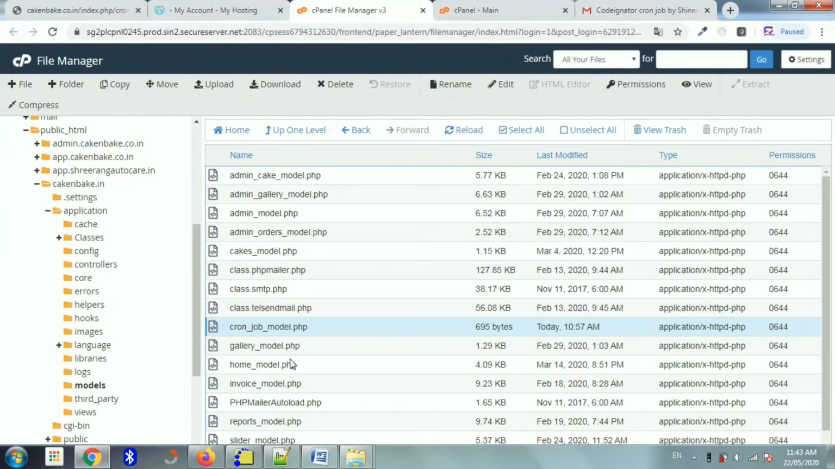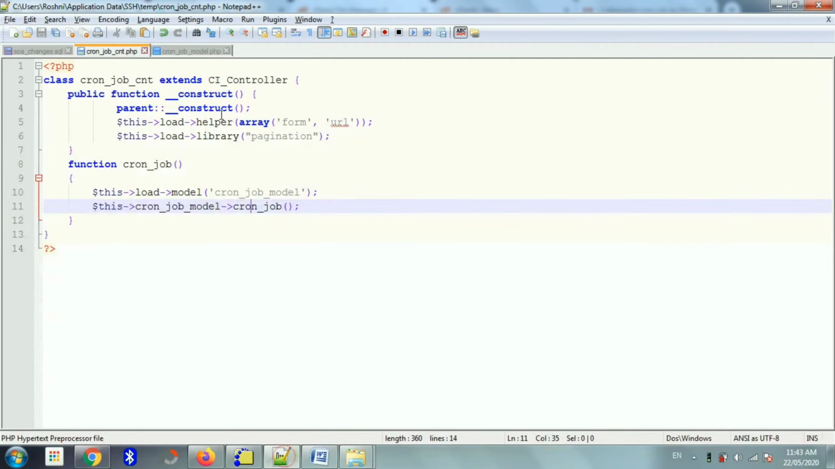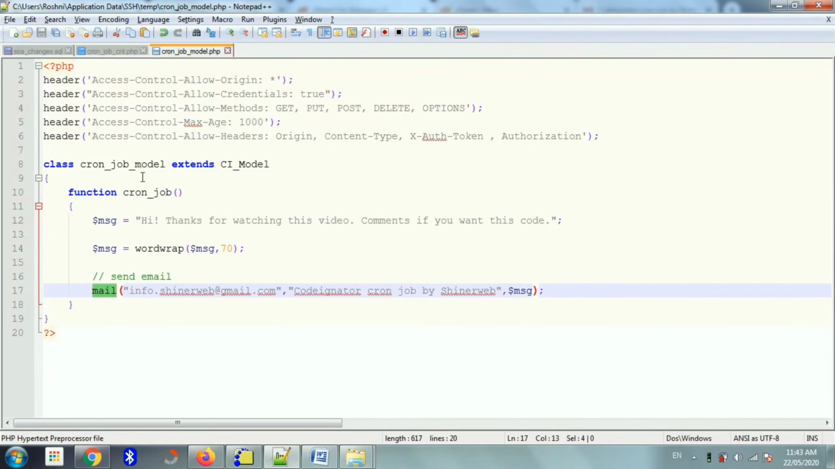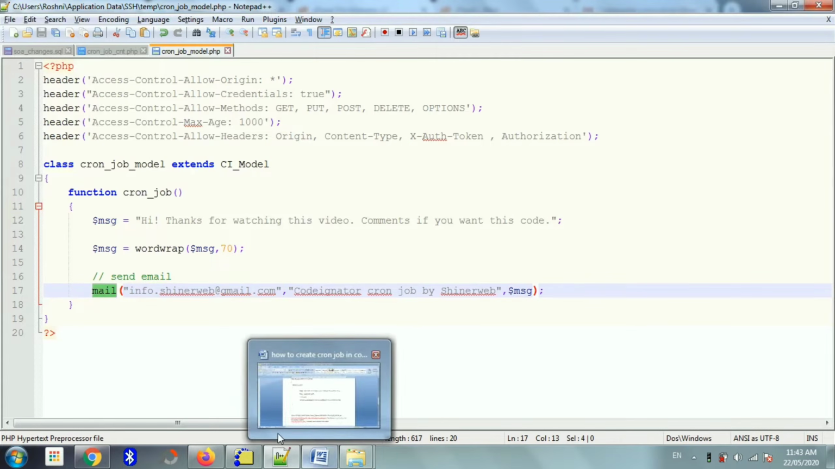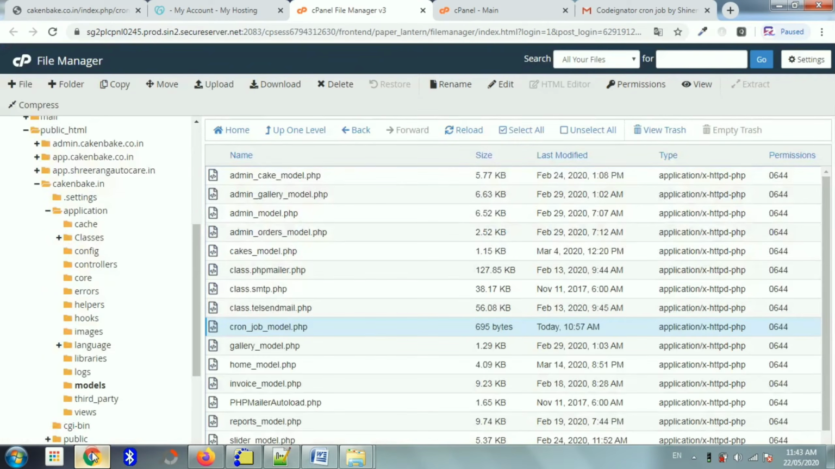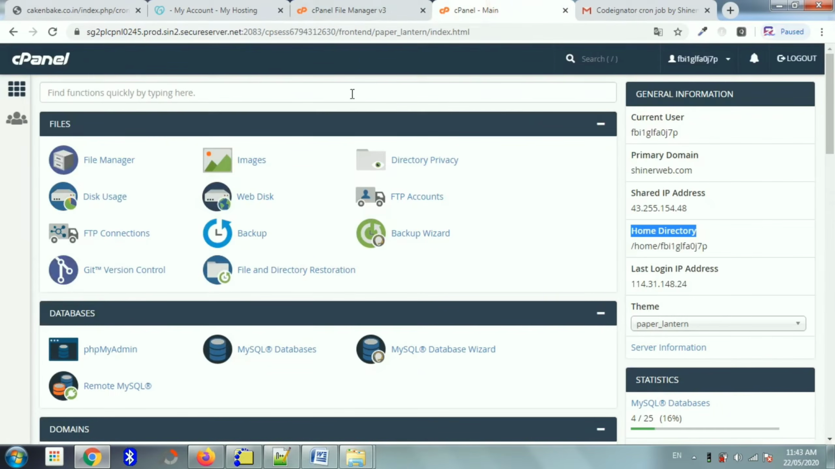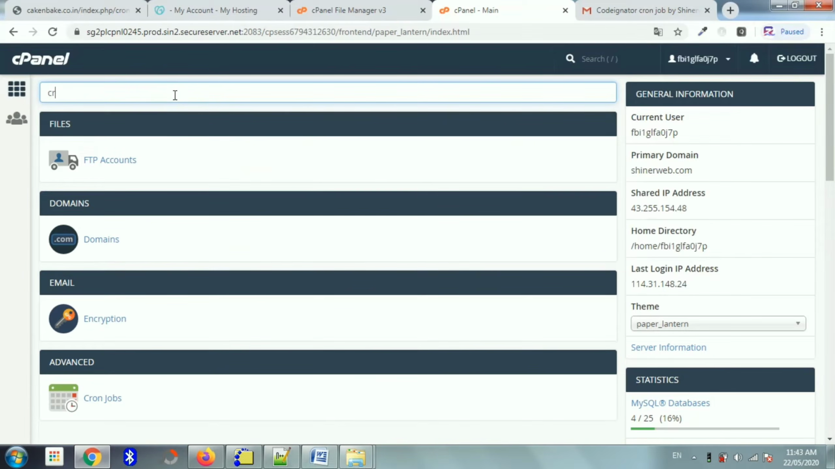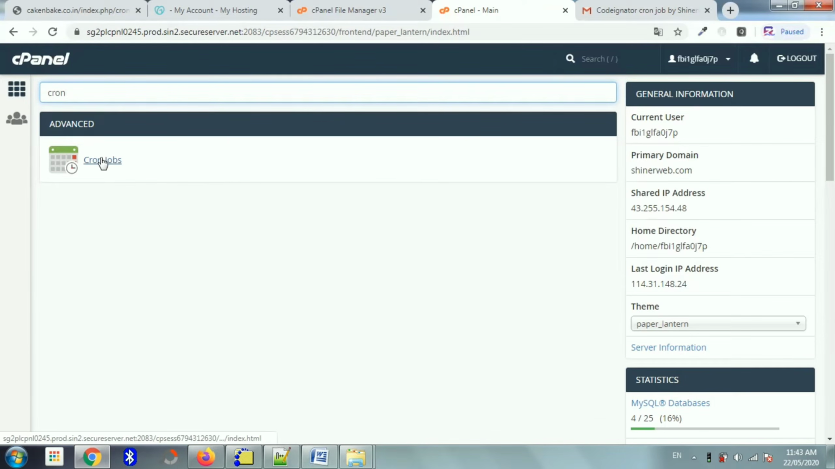In this file, I simply create one function, and this function sends a mail to one email address. For testing purposes, I create this file and send mail. Now we need to go to the dashboard and find cron jobs. When you click on cron jobs, then you will get this page.